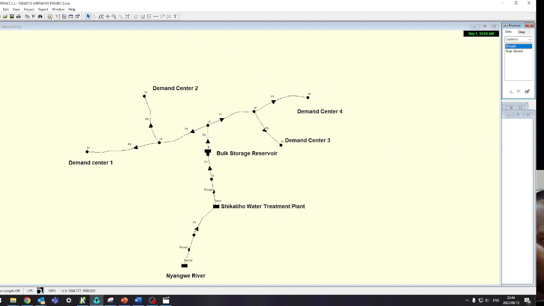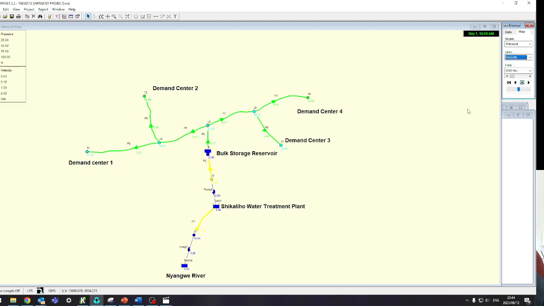Then after every piece of information was there, we ran our EPANET. Then we checked for pressure, yes. And then in links we checked the velocity at 00 hours. As you can see, our velocities are less than 1.5 meters per second, which means our network system will be able to operate.